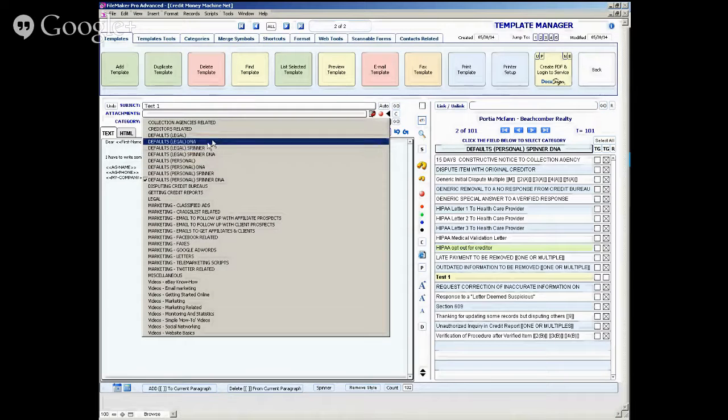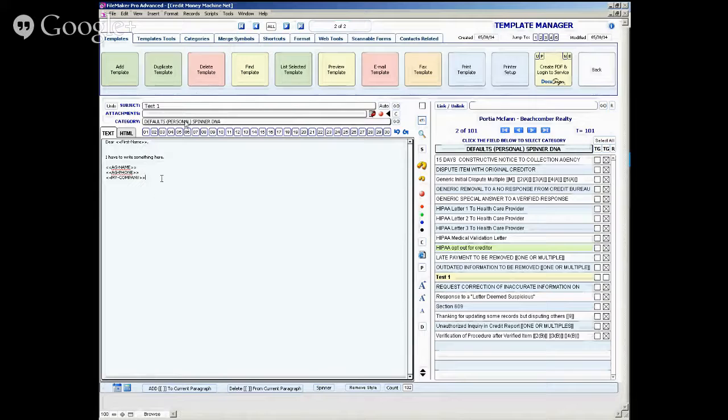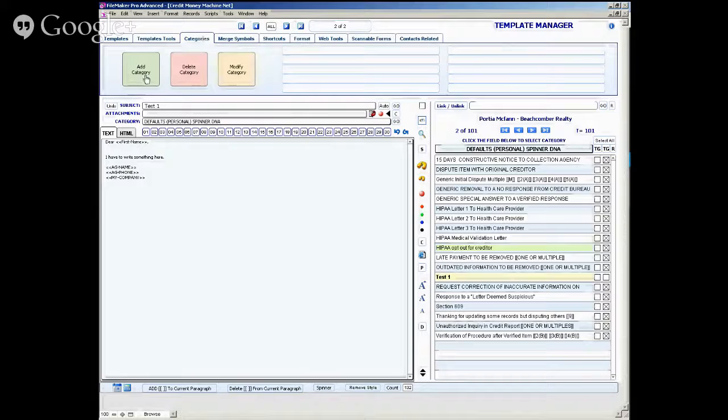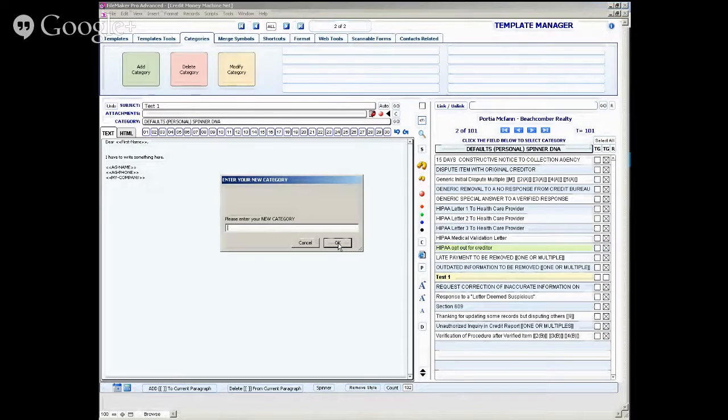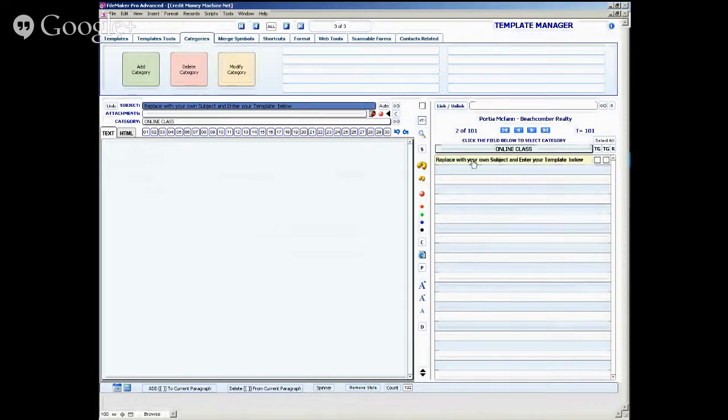So let's put it into, actually let me create a category for this. I'm gonna go to the categories tab, and I'm going to add a category, okay? I'm adding a category. I'm in the categories tab. I'm adding a category, and I'm gonna put online class. Okay, that will be our category. So I created that, you see, automatically I have this, and I have a new empty template, which I can use or not.